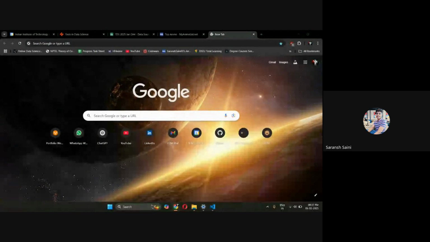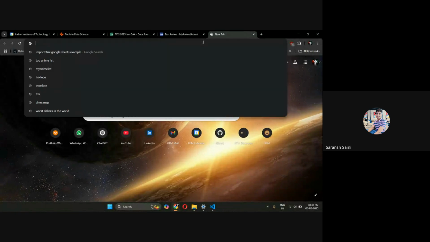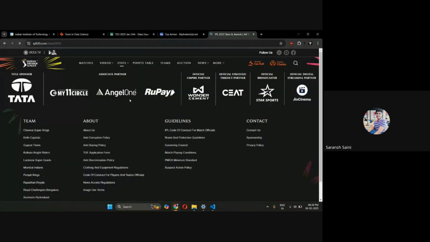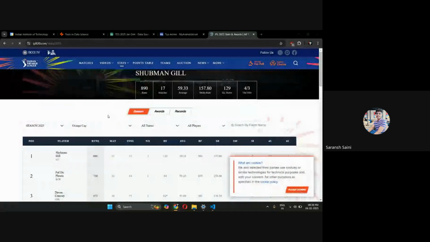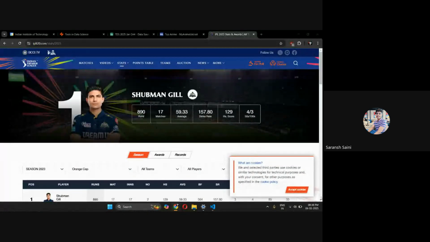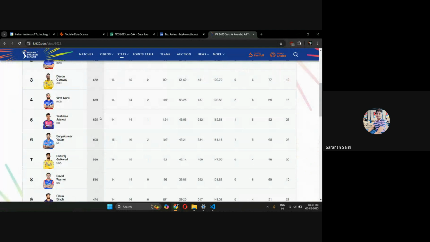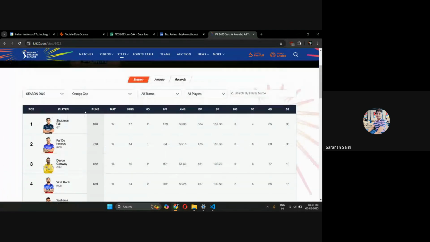Javraj has shared this link with us. You guys can open it from the chat box and open this web page. Accept cookies, and over here we have a similar thing: a table, and we have to extract this data. You can do this using the import HTML function, which we just talked about, but that's not the agenda for this particular case.